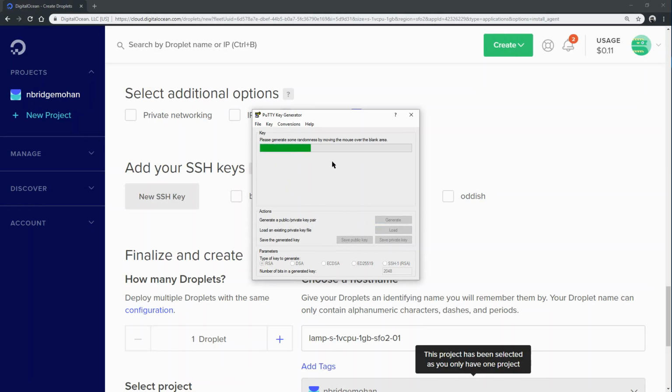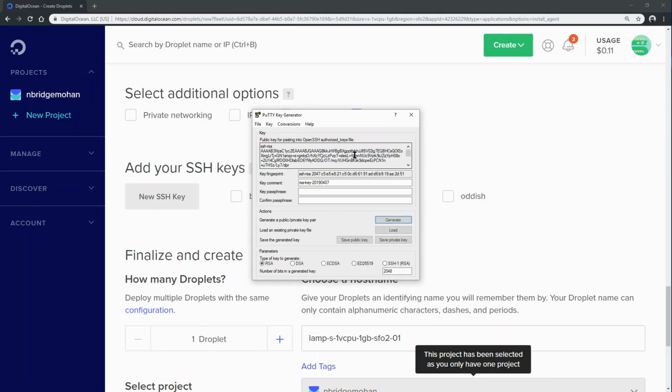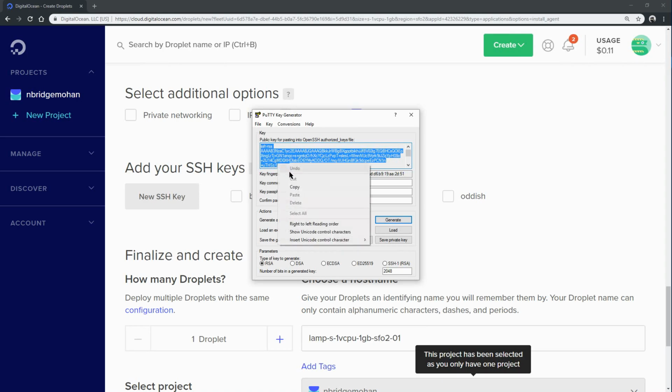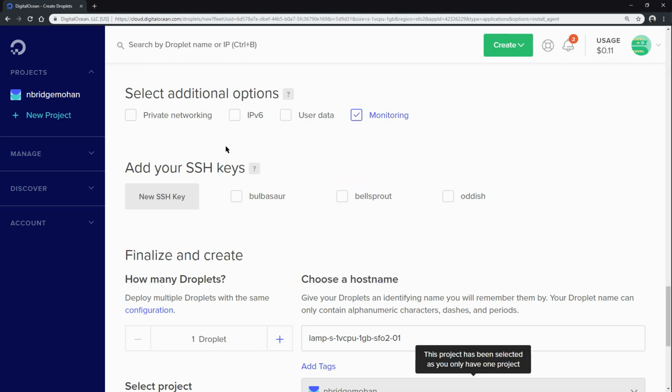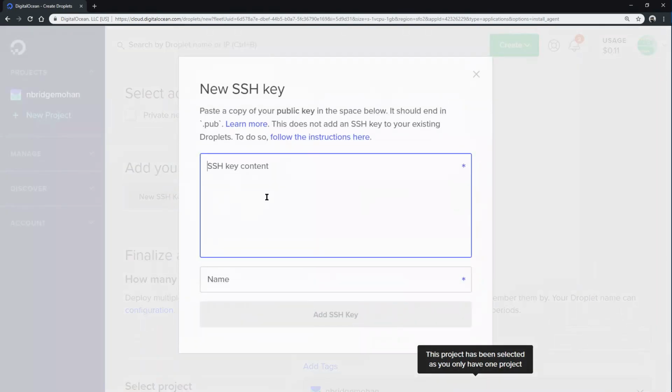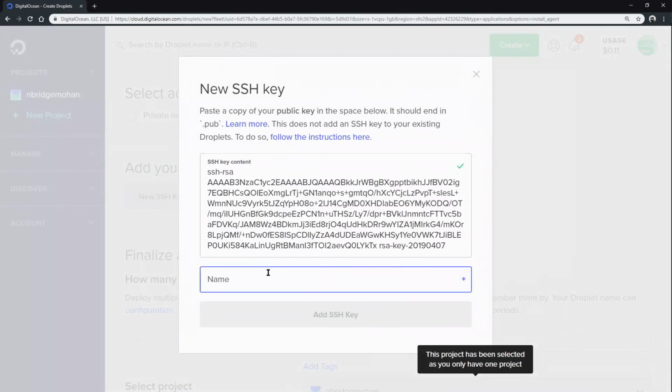and generate some random stuff by moving your mouse in the middle of your screen, and you should see this code appear. So the first thing you want to do is to just highlight this entire code, copy it, and then create a new SSH key. Paste the contents here, give it a name.